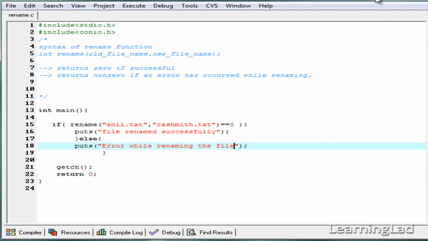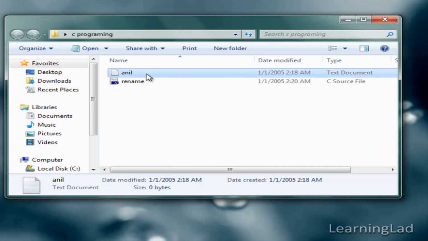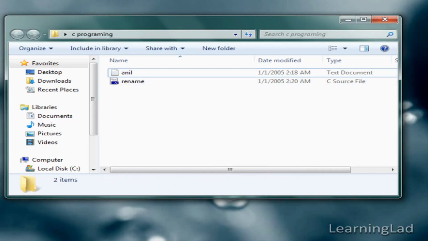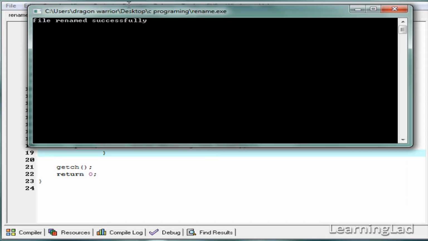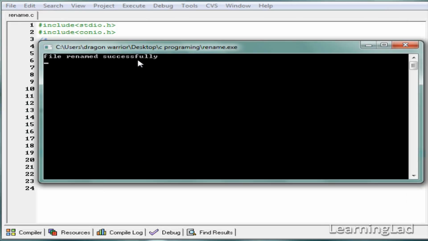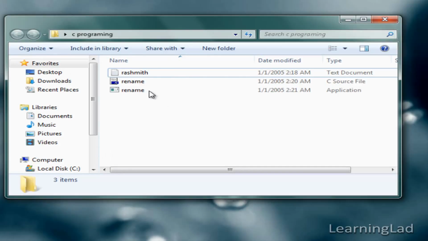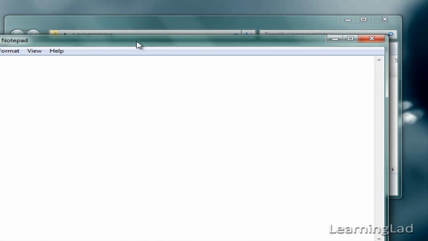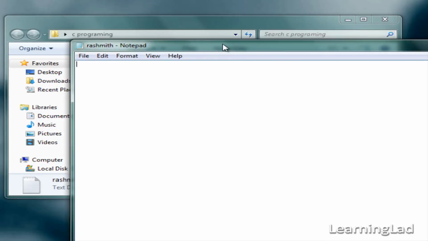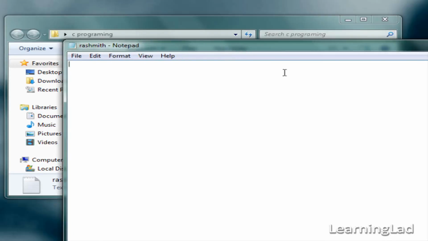So now I'm gonna save it, and before running this program, I just want to show you that in this C programming directory, or the folder, we have anil.txt, and once we run this program, it's gonna rename that file to rashmit.txt. When I run this program, it says file renamed successfully, and I'm gonna open up the folder. As you can see here, we don't have anil.txt, we have rashmit.txt. When I open this file, it's just an empty file. That's because anil.txt was an empty file before. If you have any contents in that anil.txt, then the contents will not be changed, only the name of the file will be changed.